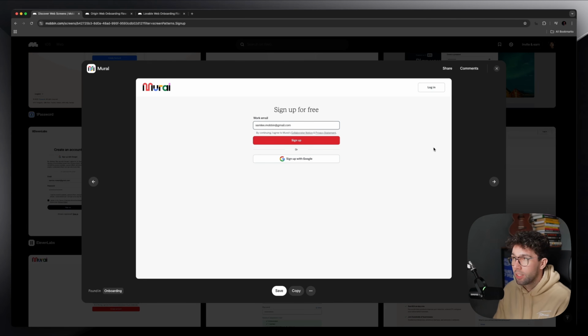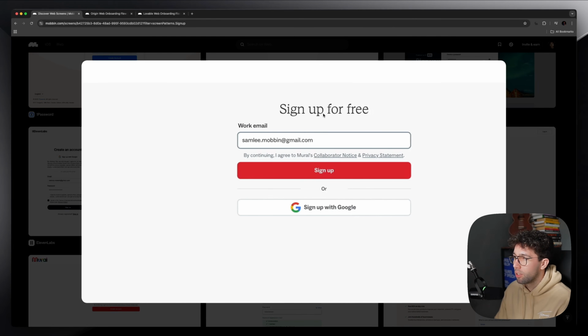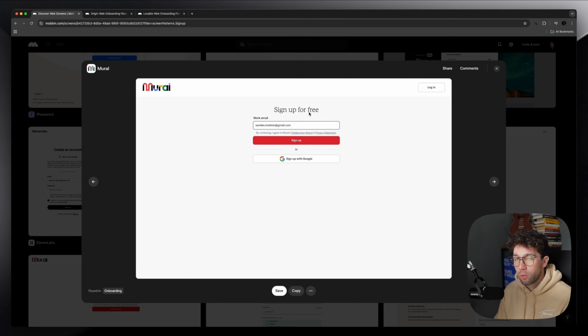Mural is also really smooth and very low friction, an easy process to go through. Just work email and you sign up, or sign up with Google. And you can log in here. They even removed the text here, just a login button. Very easy to notice and to click on. I think that's a super well optimized screen.